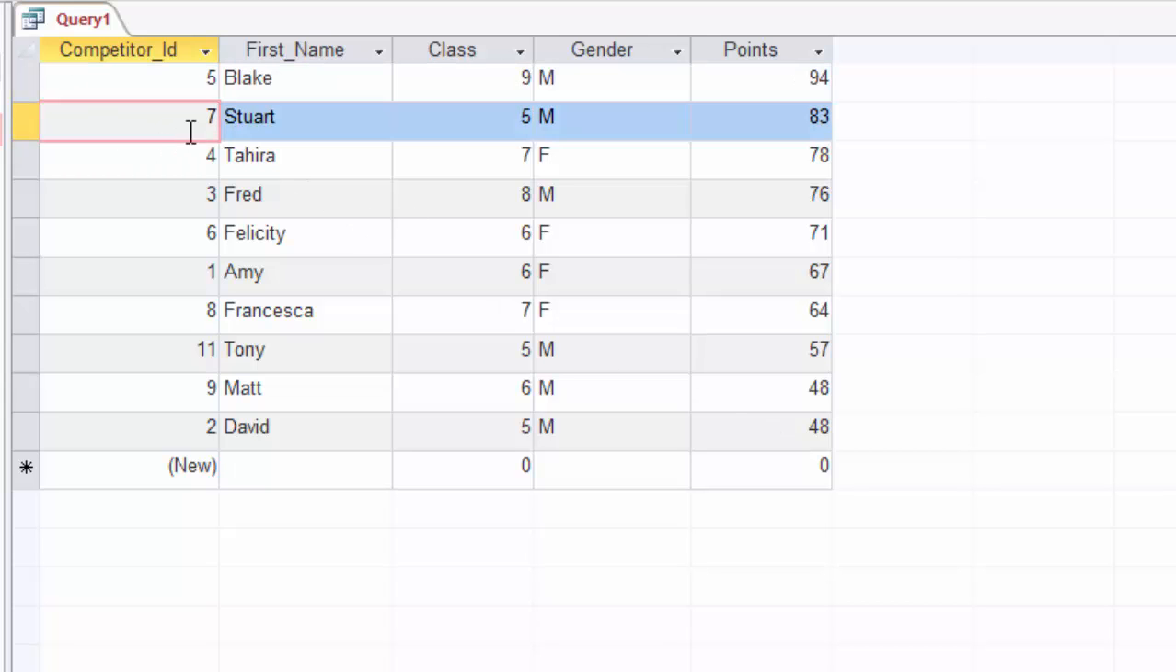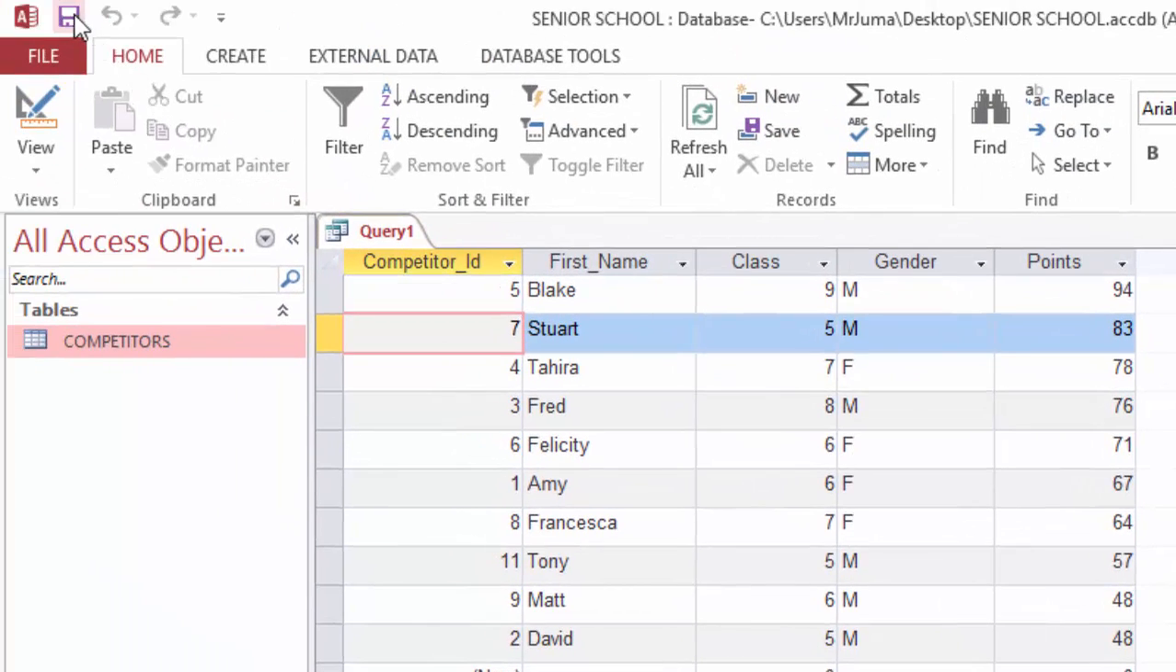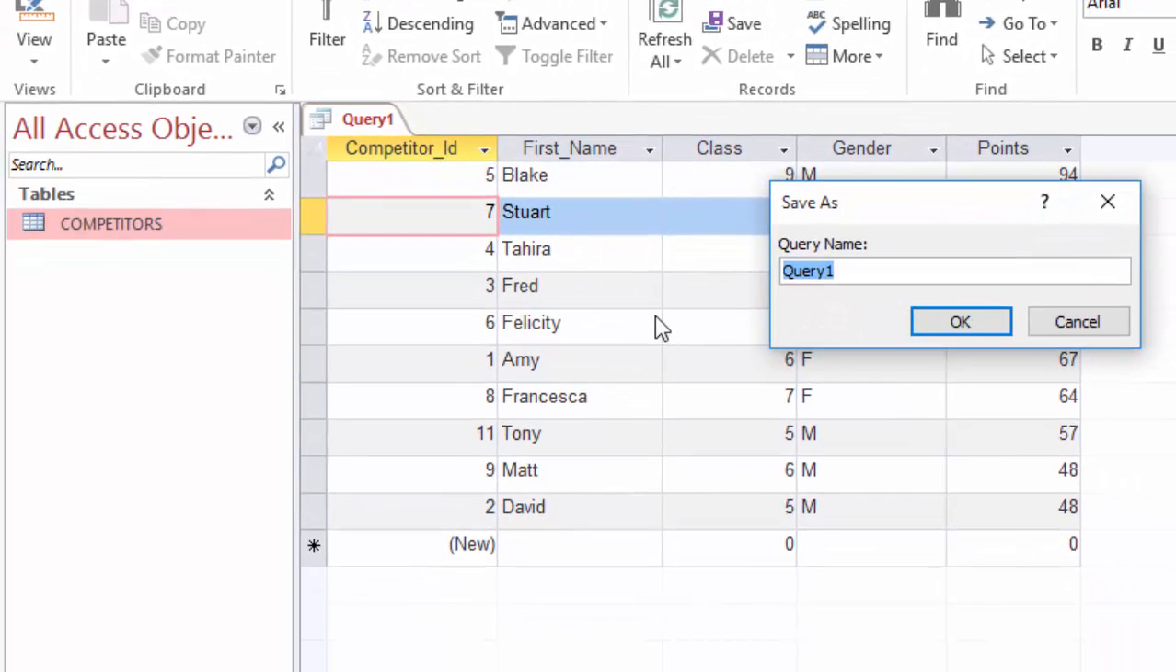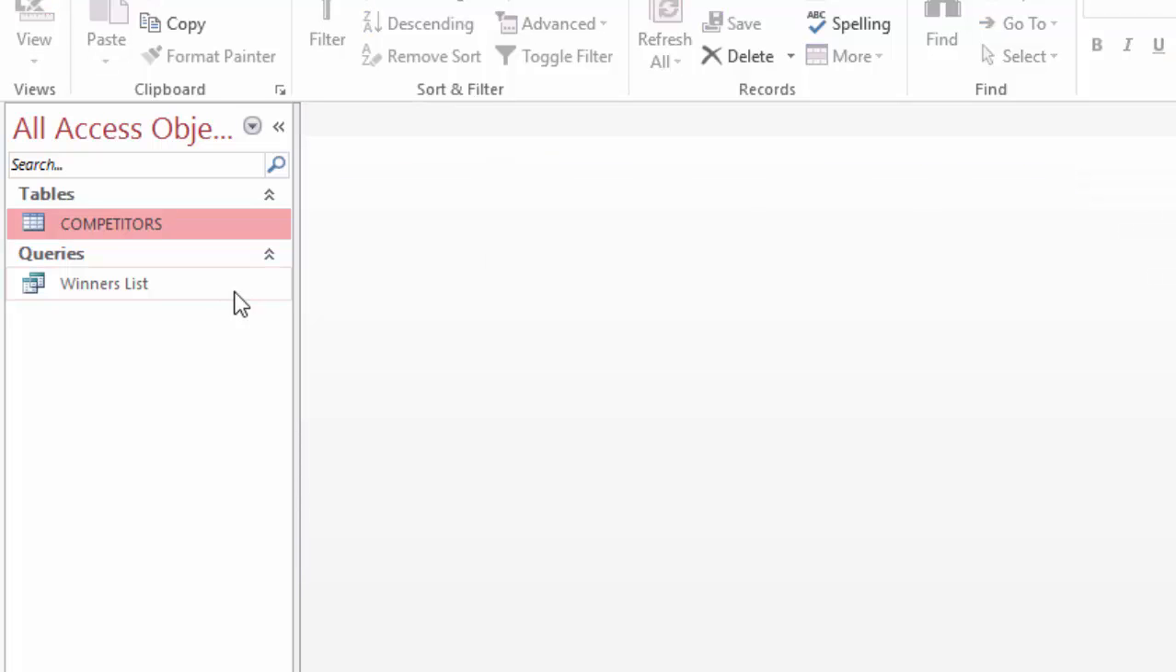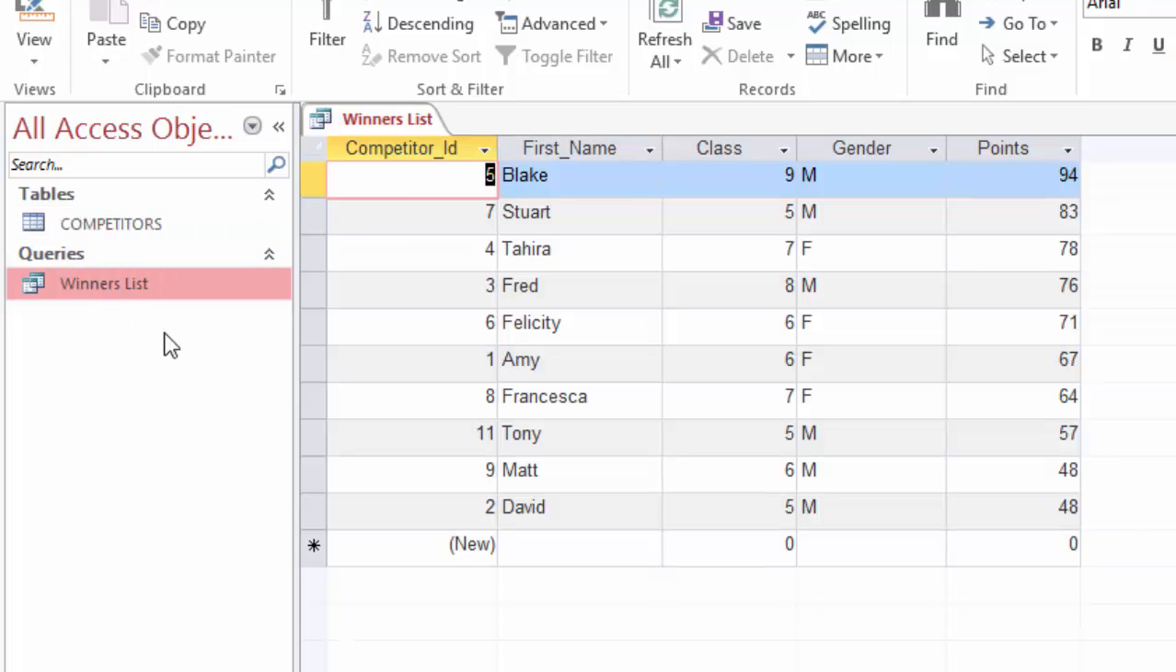So this is a query which I will go ahead and save and call it winners list. And click OK. And you can see it is here. I can close it and I can open it again.